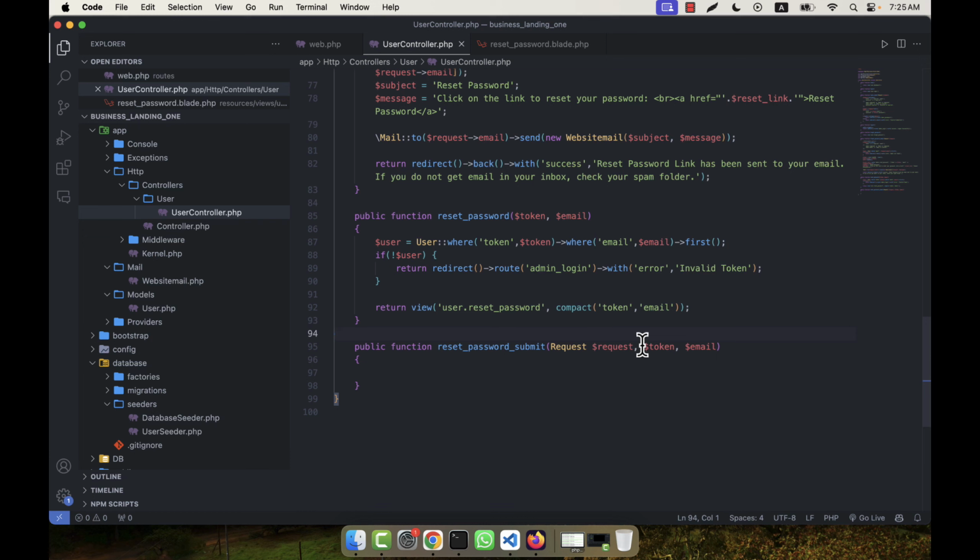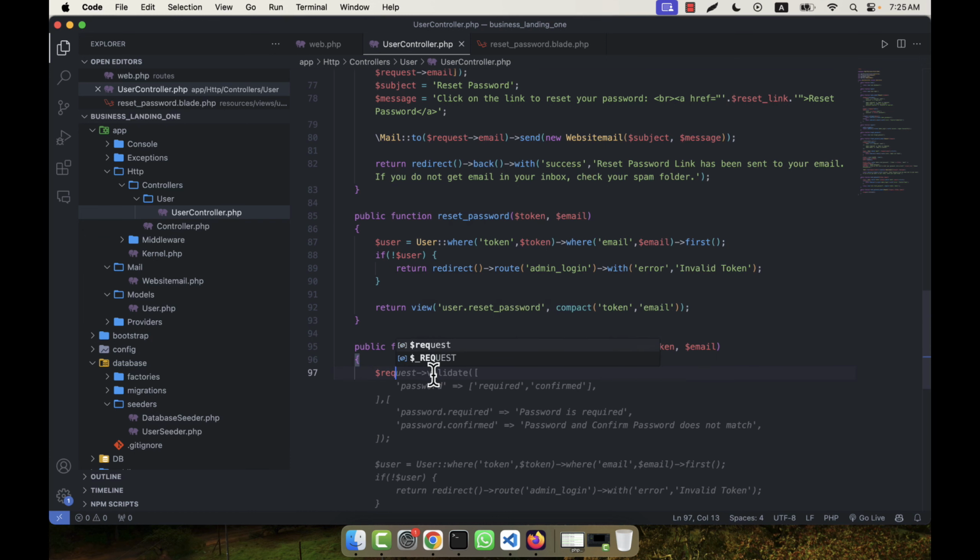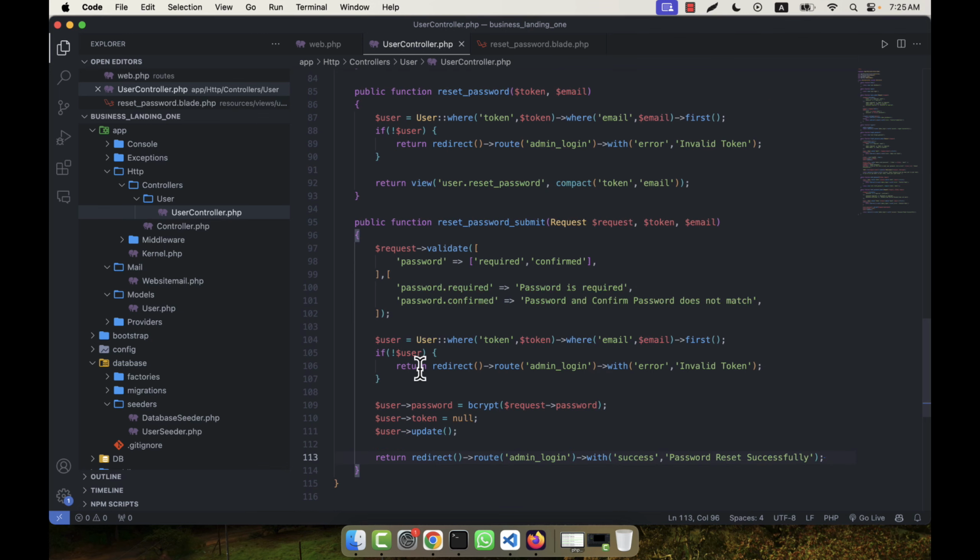So actually what I will do here now, in the reset password submit, first I will have to validate the function. So I will have to use the request validate. Here you see my GitHub Copilot is suggesting me the full code, so I just take the suggestion, and here you see there is a password confirmed, but not like this. Here password is okay. Here you see password required and not confirmed.